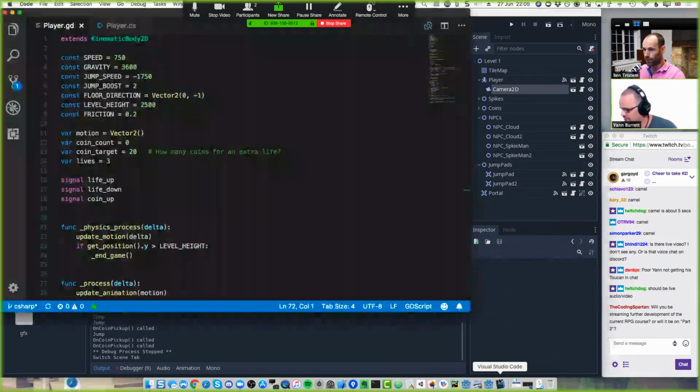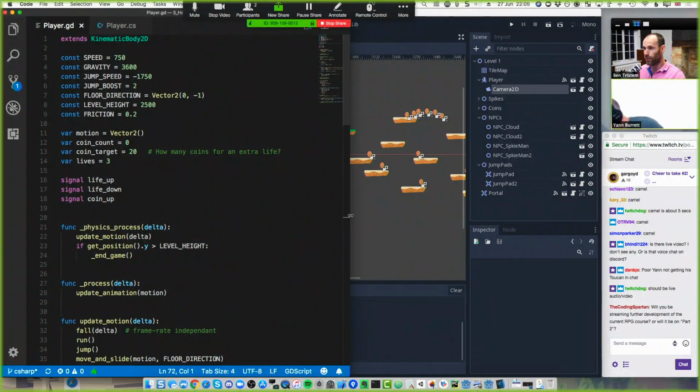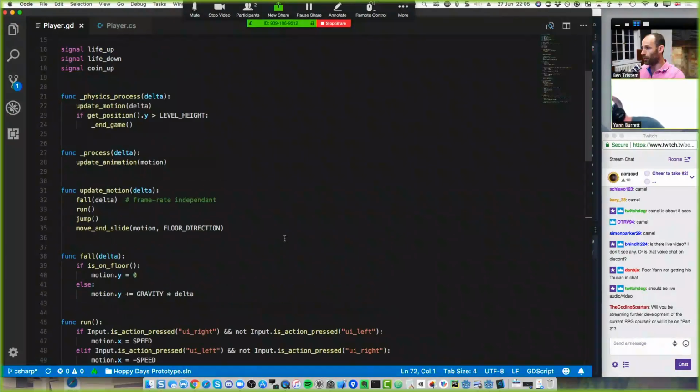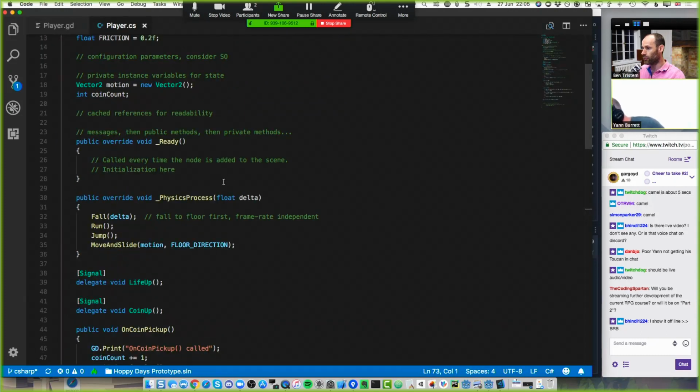Okay, awesome. So I'm going to get Visual Studio Code open, which is here. That's our preferred IDE for Godot because it supports both Godot extensions and good C# work. And I'm going to have the player GDScript, which is there, and the player CS script, which is here.